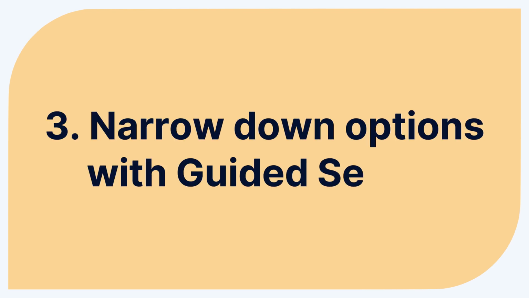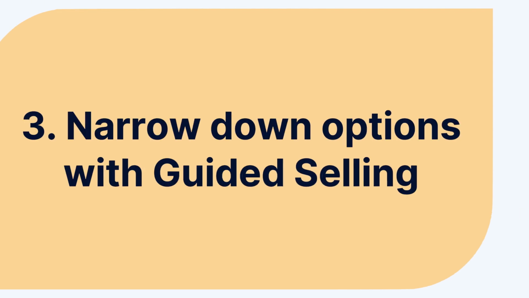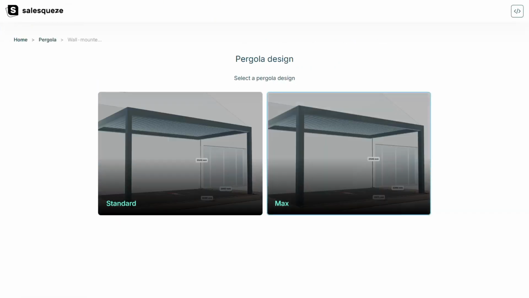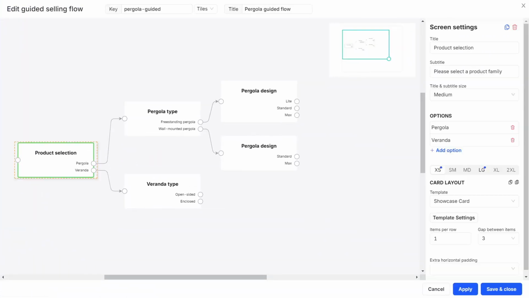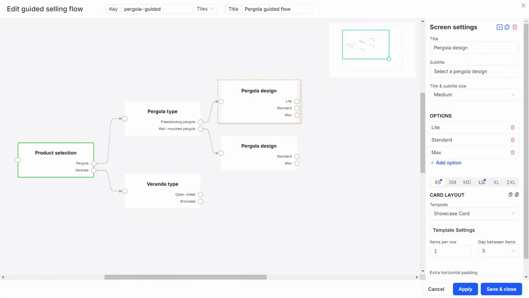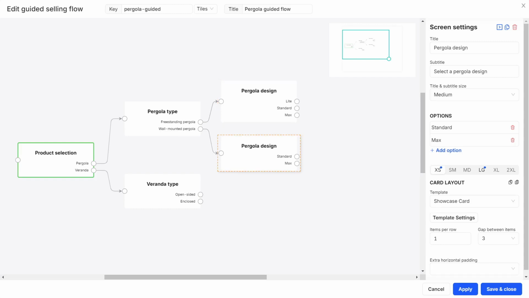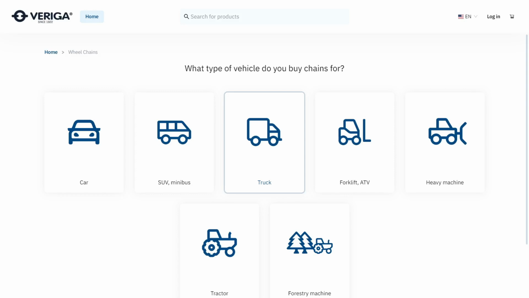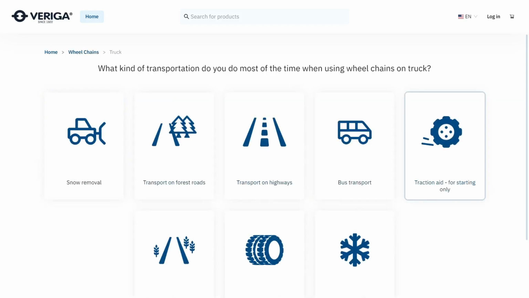If your product has a large number of options and categories, or if you carry multiple product lines, think about using guided selling to narrow down what your customers see. In SaleSqueze, you can set up a guided selling flow that guides customers to the best product for them, based on categories or other relevant specs you set up. Instead of browsing through all your products, the flow acts as a filter that saves your customers time and prevents them getting confused and frustrated.